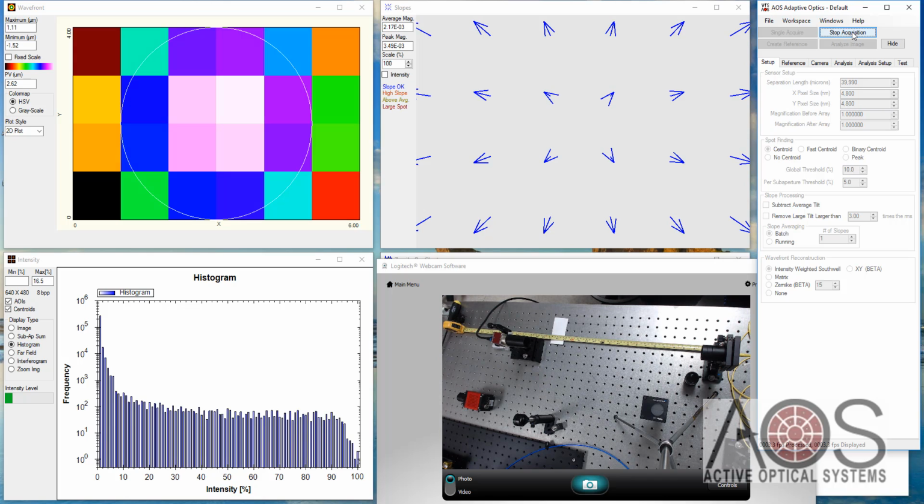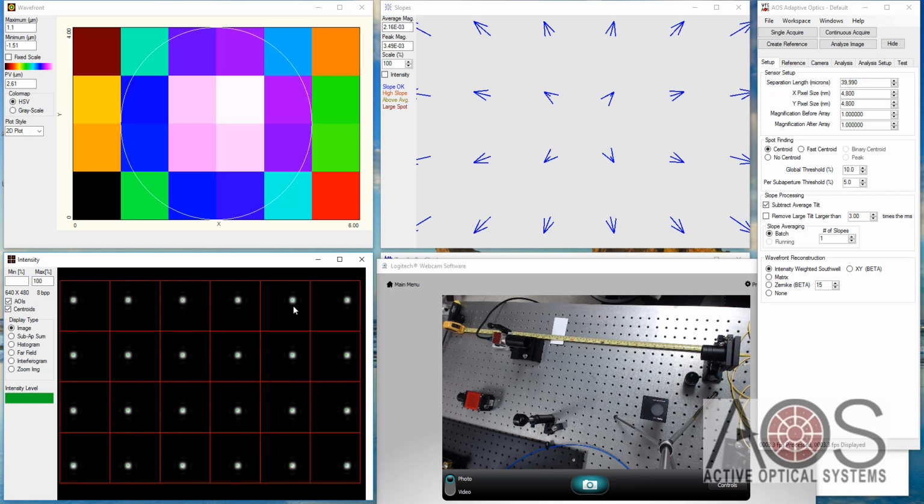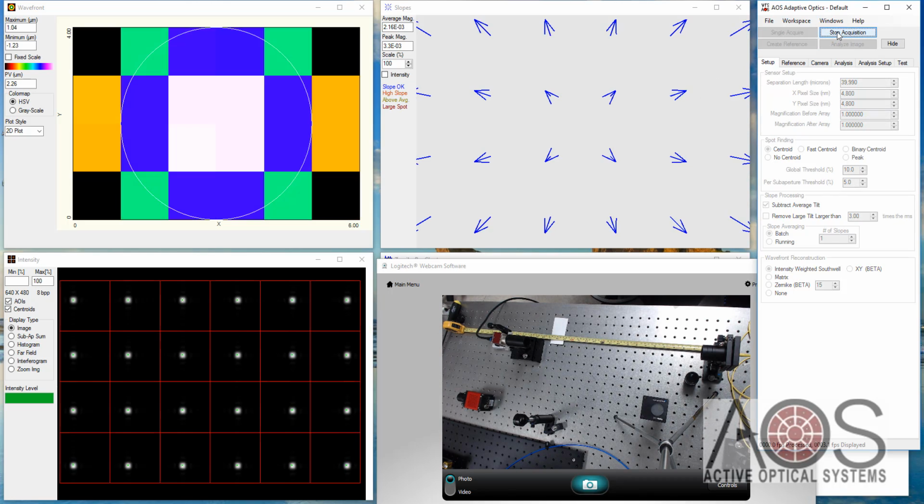The reason to do this is that it gives you the maximum dynamic range out of your wavefront sensor, meaning that when I look at this image here, the spots are split in their motion from the center. They're moving basically symmetrically about this, and so that gives me the most dynamic range. So I've turned on subtract average tilt and continuous acquire, and I'm getting this nice curvature term coming out.